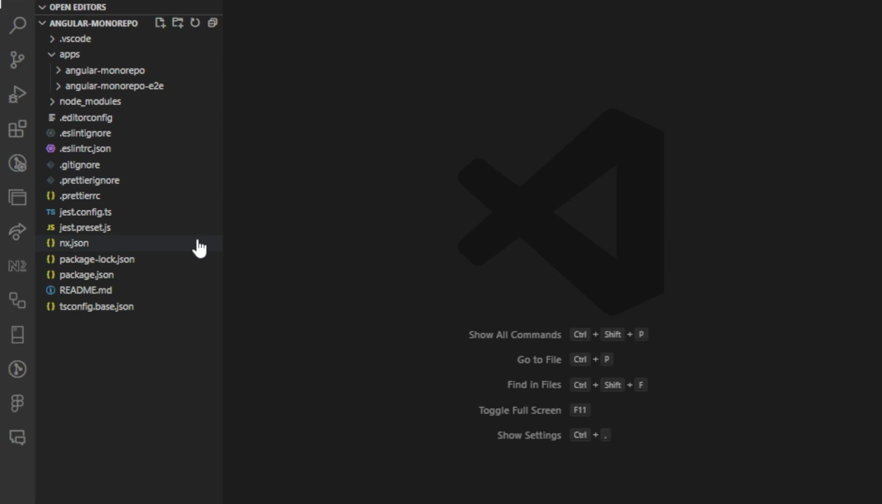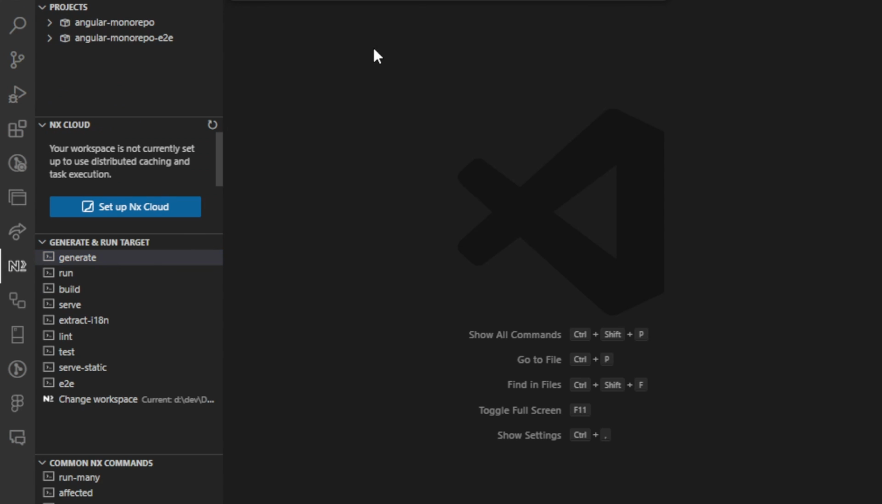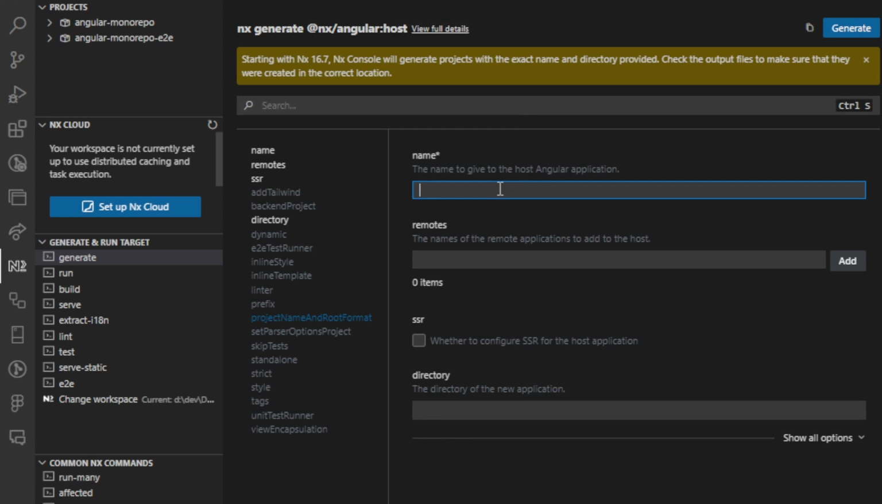Alright, now that we're back, we have installed everything. Under the apps folder, we should have the Angular monorepo app and the end-to-end project for that as well. We're not going to use them right now, as I mentioned. If you have NX Console installed, you can just click on it. You can click on generate. You search for host. A host is essentially the same thing as a shell in this case, so you can just generate it. You can name it here. Let's just give it the name host.